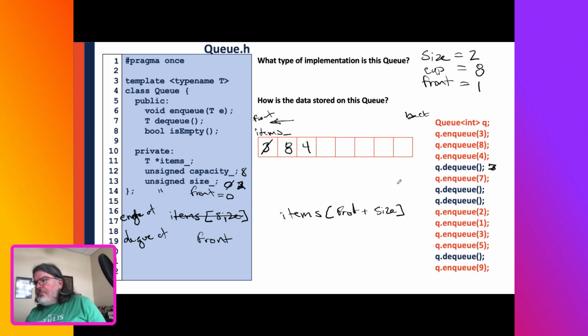We decrease size whenever we DQ. We move front whenever we DQ. We don't decrease cap. Cap we just keep. Cap is not changing. Oh, you want to decrease cap? I'm not going to decrease cap. We'll figure out why. So, okay, then I NQ 7.